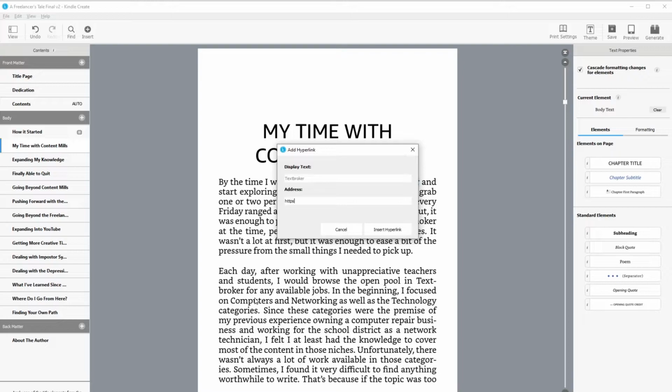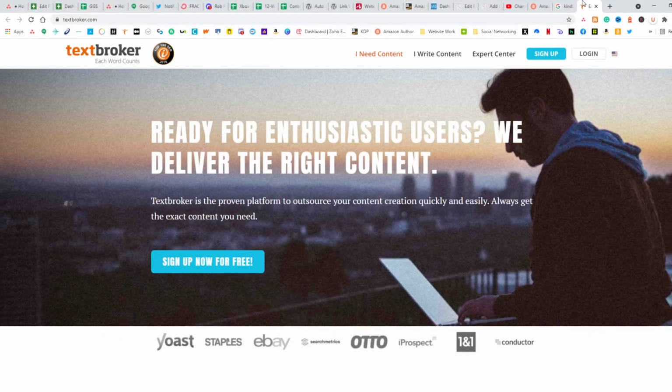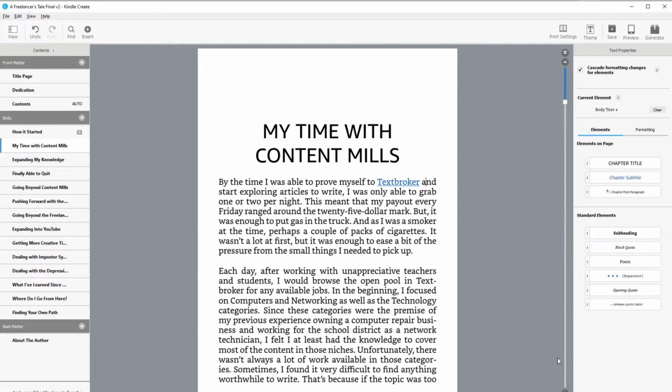So let's say we wanted to send people to text broker. If they clicked on it, we hit insert hyperlink, and bam, now we have a link. Now I didn't put, oops, I didn't mean to click on it. So anyway, that's how you put a link into your ebook.